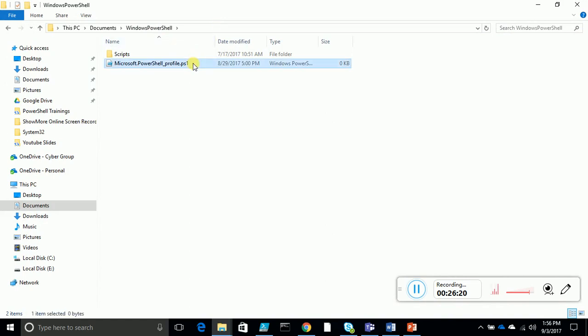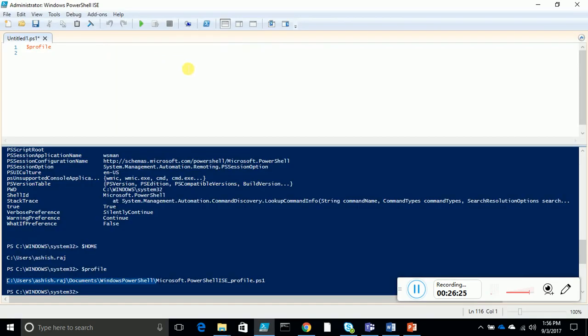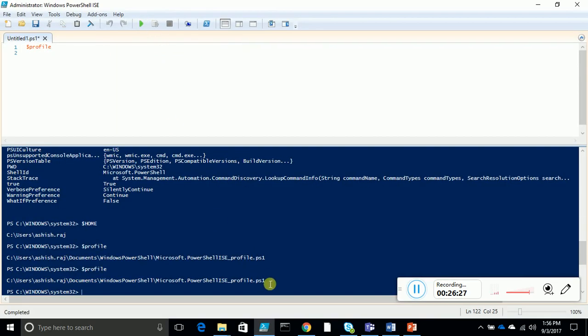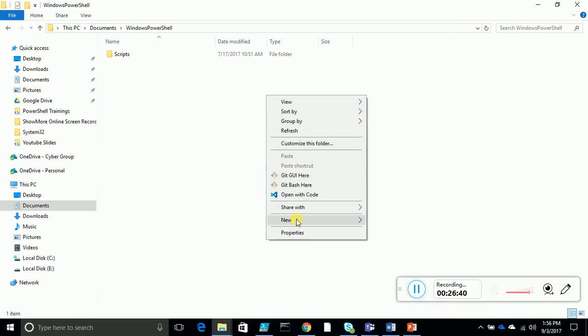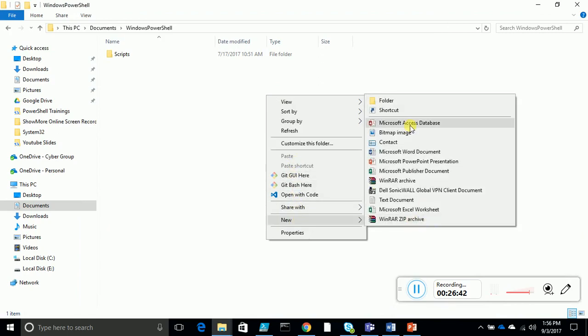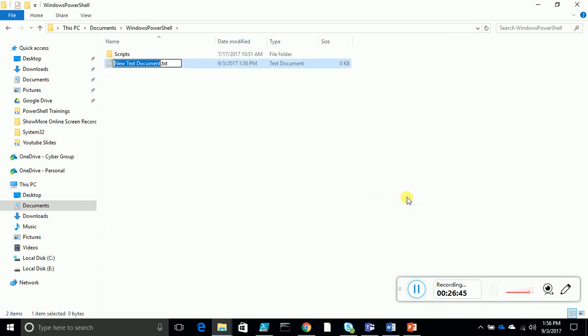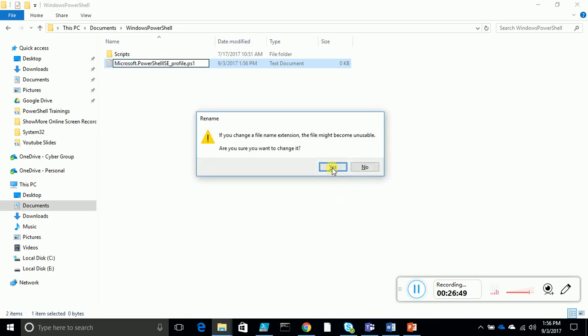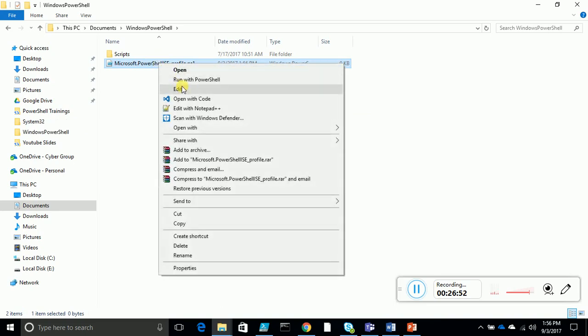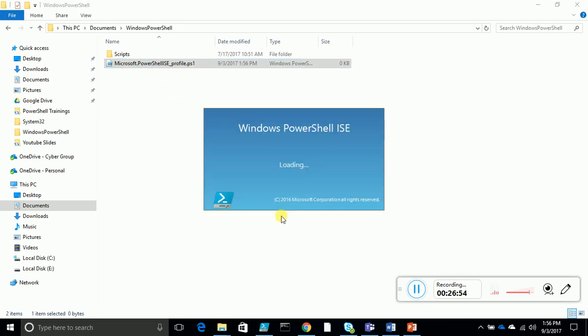Actually, I have created it. If I delete it, it will still give me the script path. It is not there, but still it is giving me the path. So if I want to have a script, I will have to create a file with this name. So I will create a new file, and this will be a PowerShell file. Let's go back to edit mode and open it.